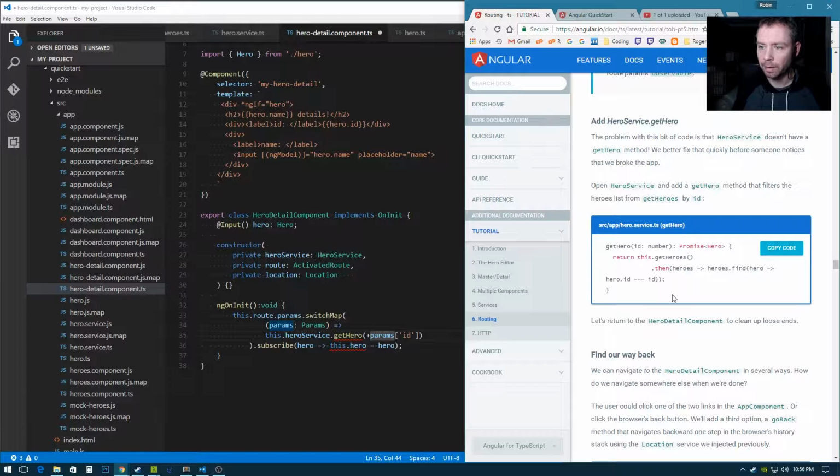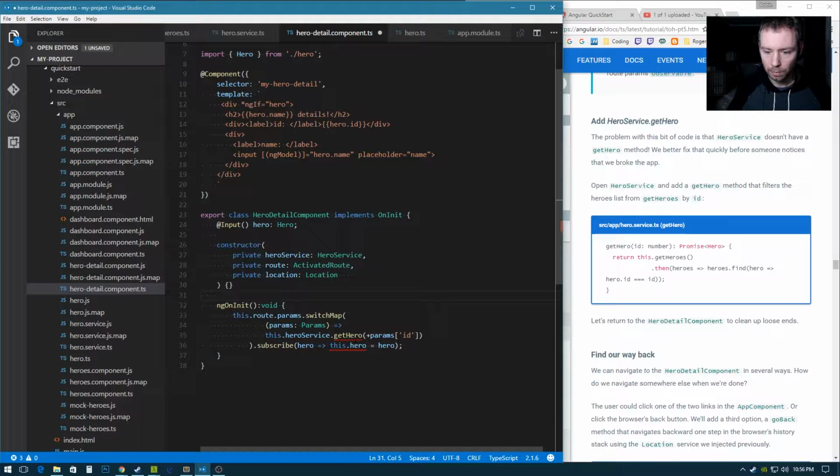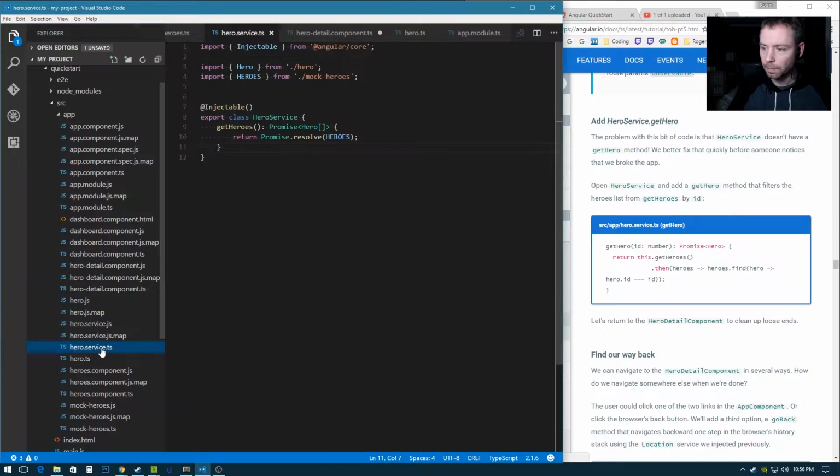Okay, let's add a hero service getHero. So let's create this function, this one here. The problem with this bit of code is that hero service doesn't have a getHero method. We better fix that quickly before someone notices that we broke the app. Open the hero service, and add a getHero method that filters the heroes list from the getHeroes by ID.